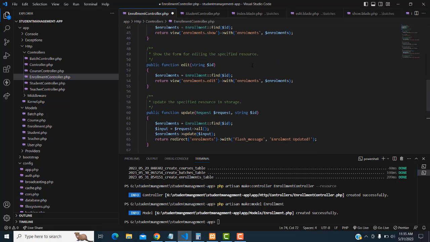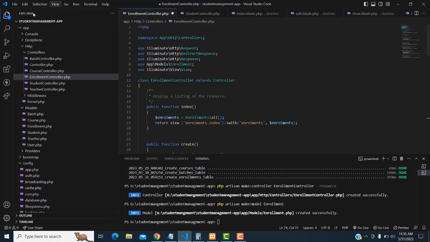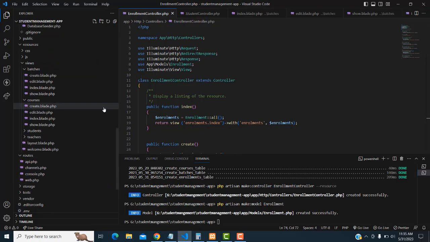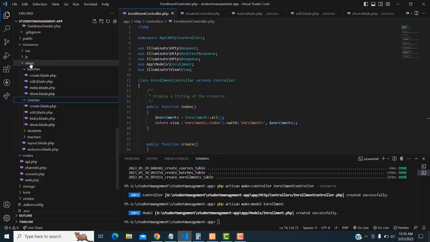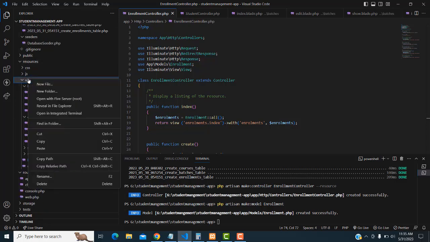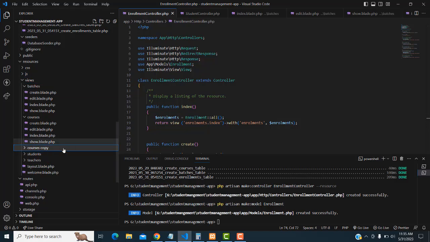Now all the things we have done, all the things as student, you have made like this. Right? Perfect. Now let's file save all. Now let's create the files. You have to create the folder which is the same as the course folder. I just copy it. You have to select the view folder, paste it here. This one you have to make as enrollments.